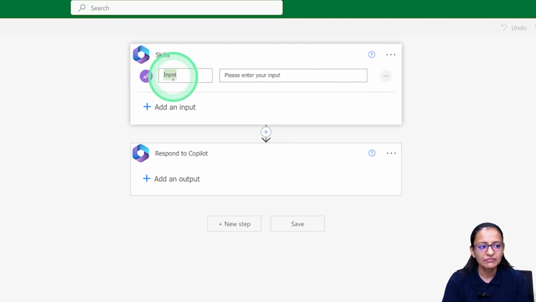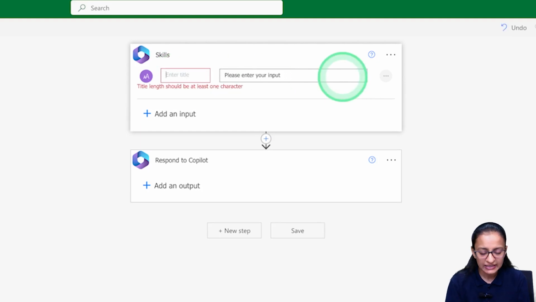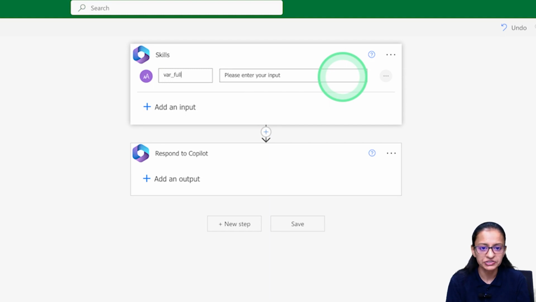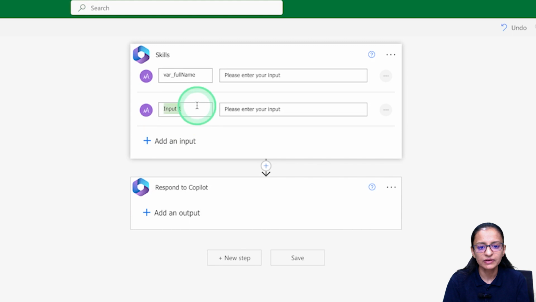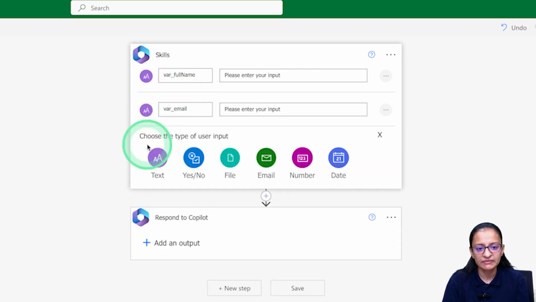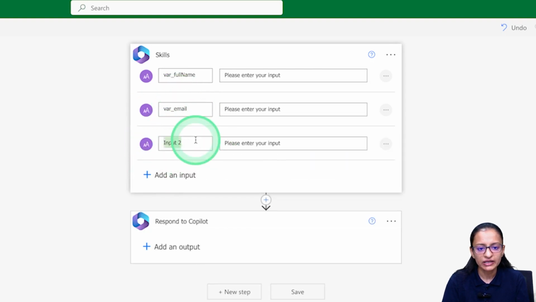Okay, here I am adding an input and taking the user's first name. So let's say here the variable is full name, not first name, full name. Then I need to take also the variable email, so I will take the email value in the variable email. Then I need to take a contact number, so I will take the contact number in the variable contact number.